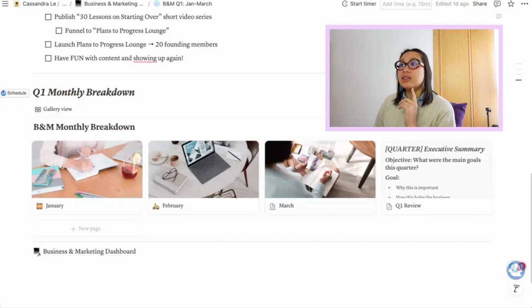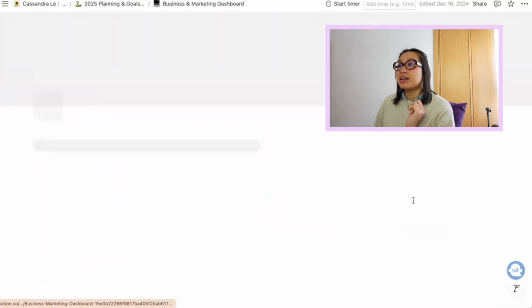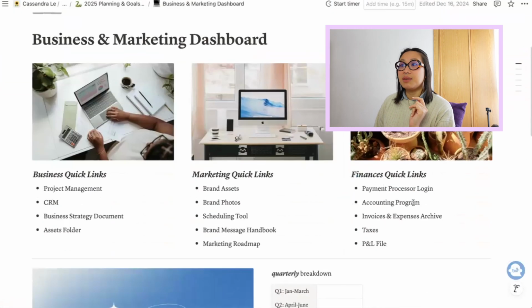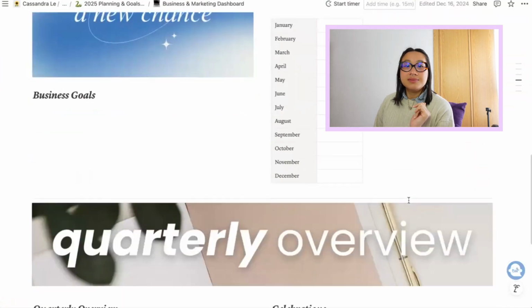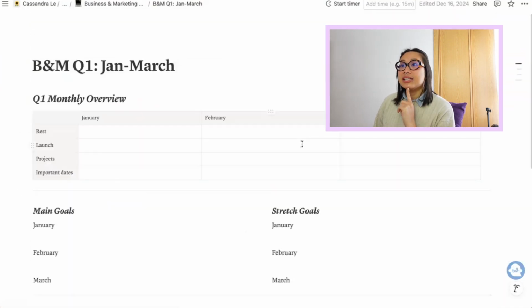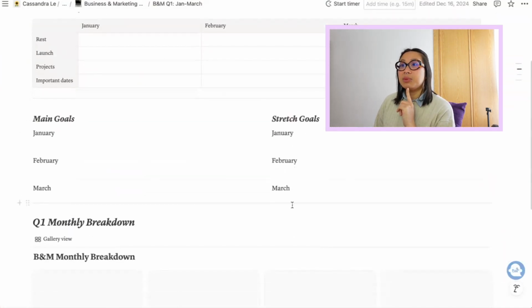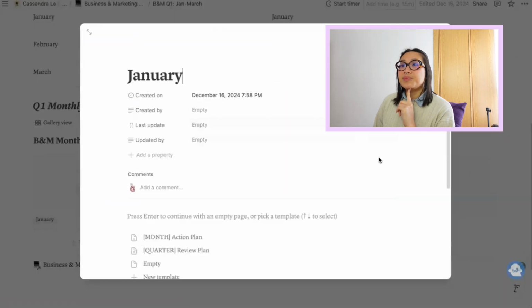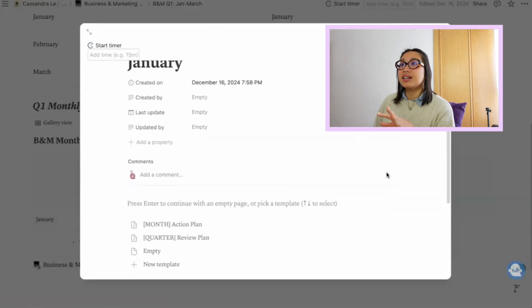I'm going to show you what that looks like in the shared life hub, mainly because I've got some business information in my own that, you know, we don't need to share everything on the internet. So let's see what it looks like. This is what a blank one looks like. In here, I've created templates for each month, like each month action plan, and then each quarter.